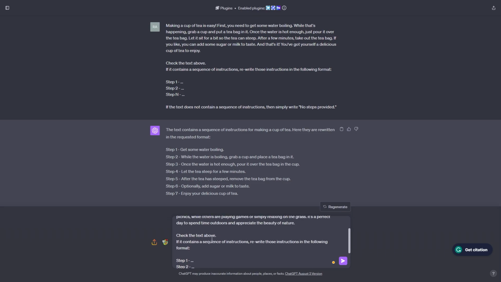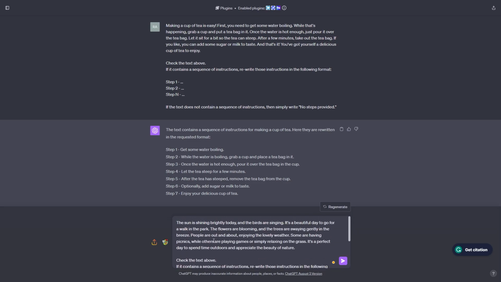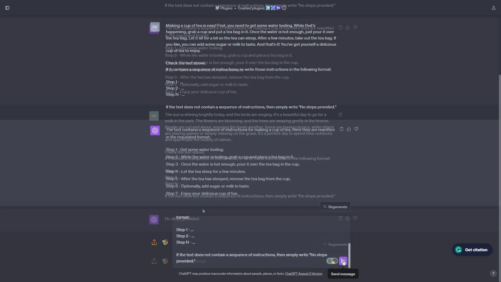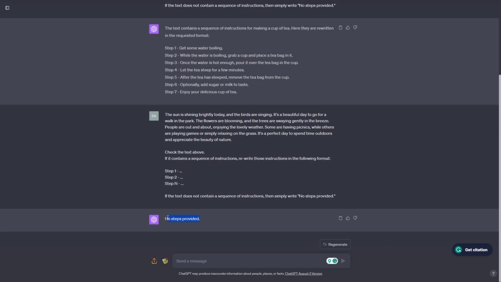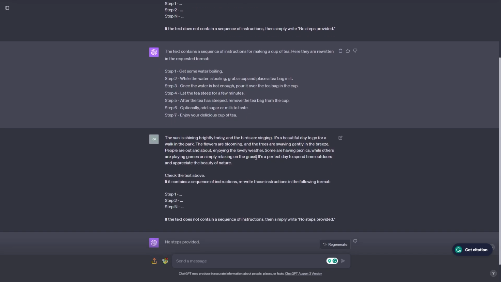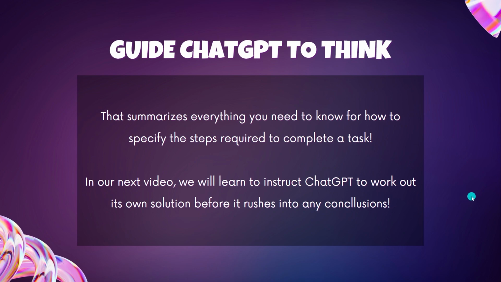So check the text above, if it contains a sequence of instructions, then rewrite it in this format, and if it does not, then simply write no steps provided. So we are expecting this no steps provided answer, since there are no steps inside of this piece of text here. So let's just see what ChatGPT gives us. And here you can immediately see that ChatGPT responded with no steps provided. So you can see that ChatGPT is actually able to understand if a piece of text has some instructions or not. And that summarizes everything you need to know for how to specify the steps required to complete a task.